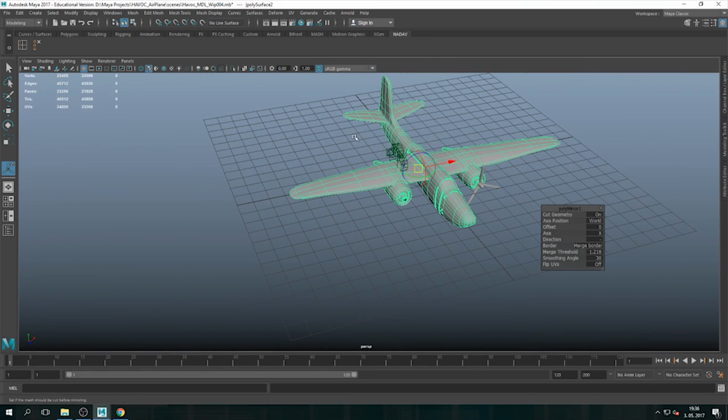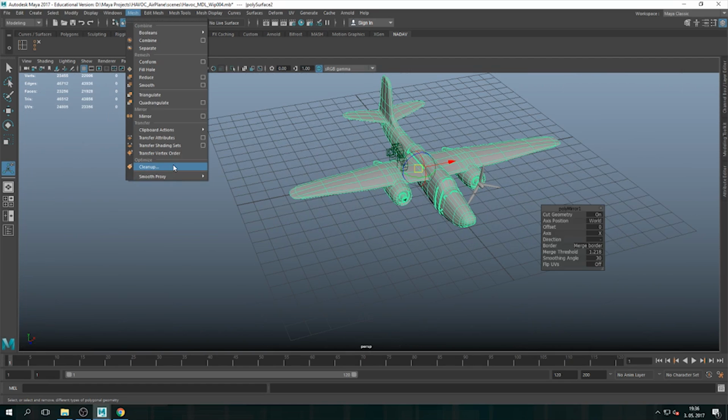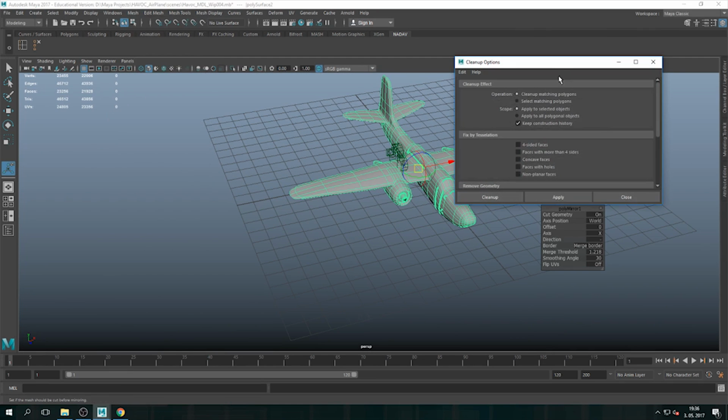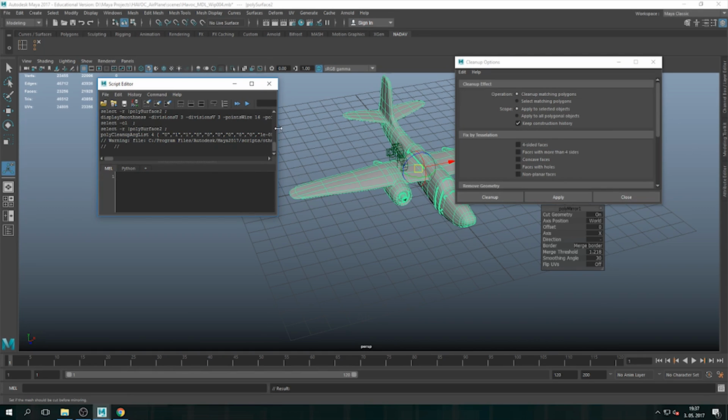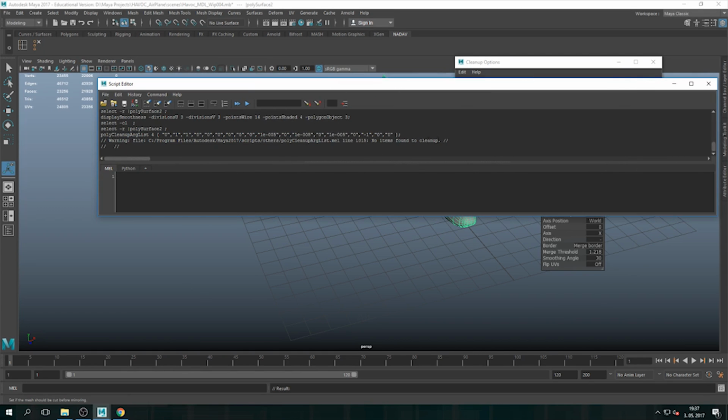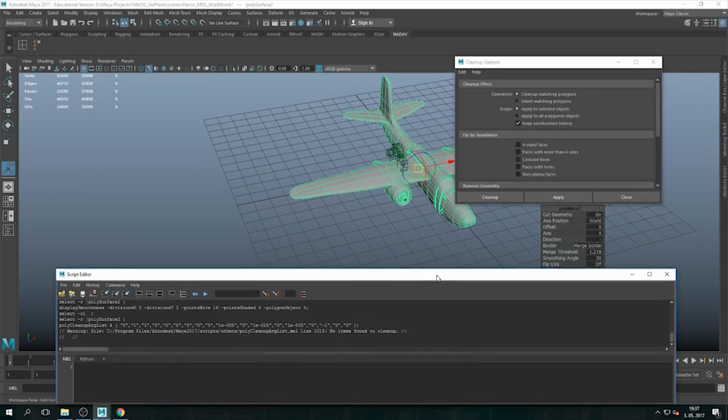And then after you do that, you can go into Mesh Cleanup. Reset it. Apply. Now when I did apply, I don't know what actually happened. If I open this up, everything is written here. No items found to clean up. So basically everything is okay.